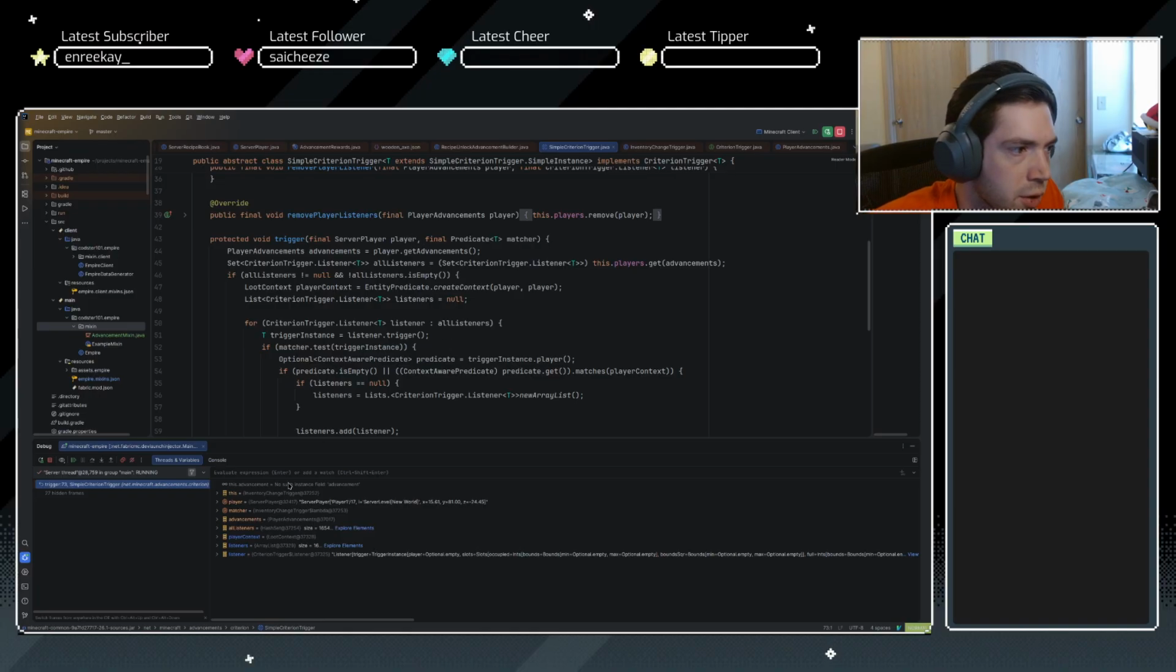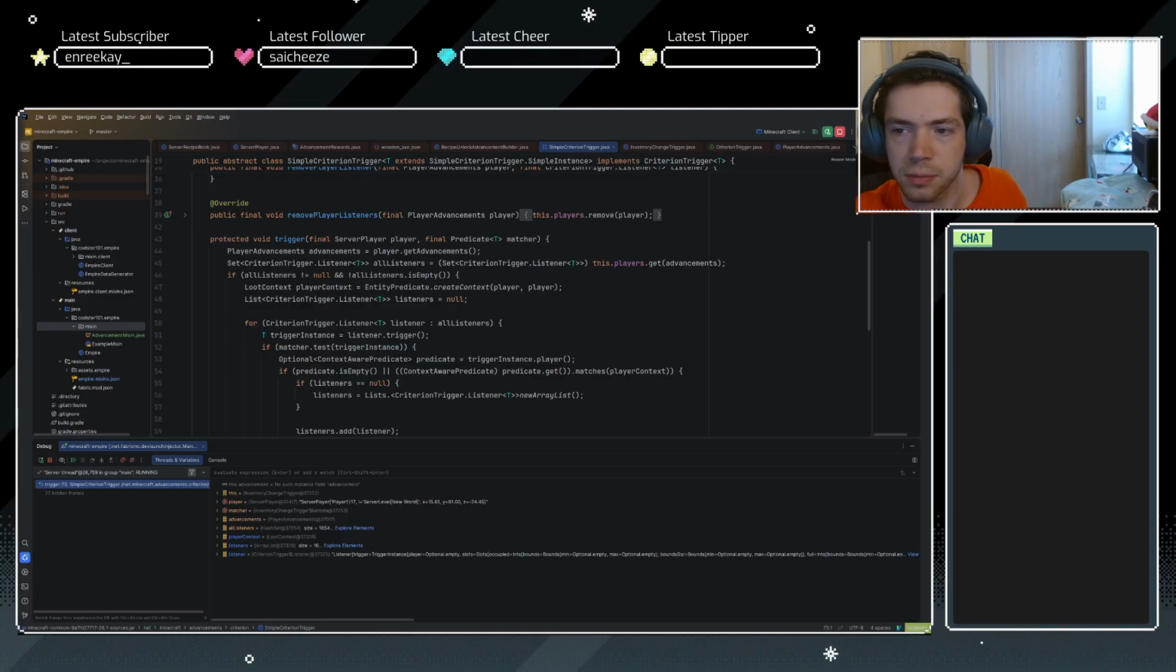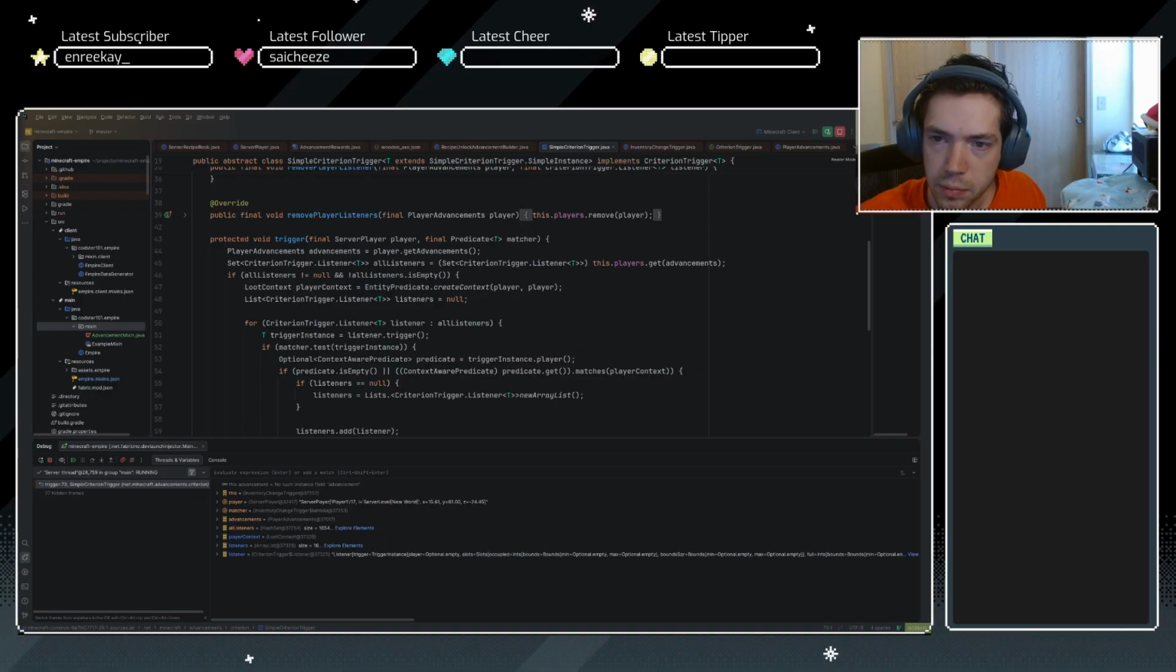Trigger takes in player and matcher. Yeah, so it's gonna be from the simple criterion trigger dot trigger. Almost certainly. Oh, whoops.